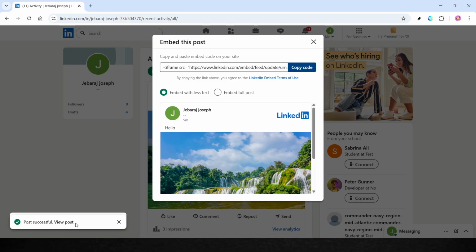Just to recap quickly, head to LinkedIn and sign in. Navigate to your profile and click on View Profile. Scroll down to the Activity section. Locate your post. Access the More Options menu, select Embed This Post. And finally, copy the code. By following these steps, embedding a LinkedIn post should be a breeze.